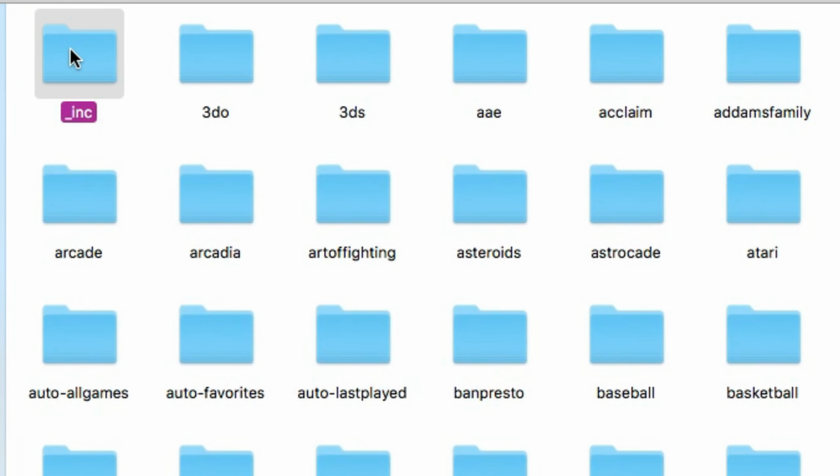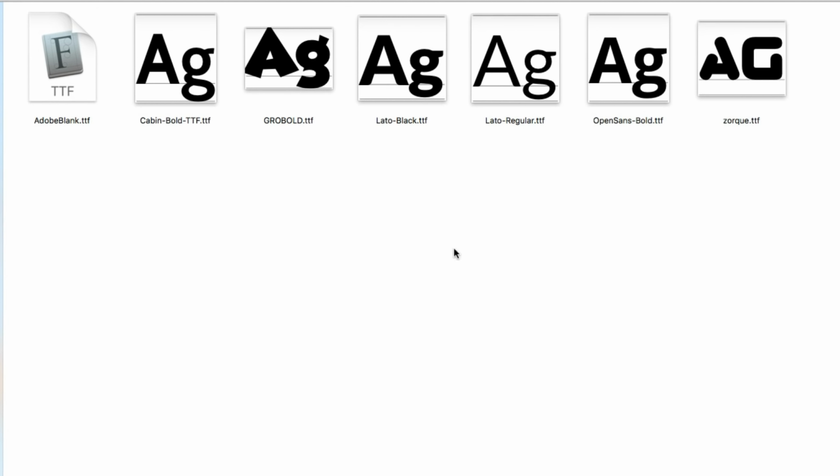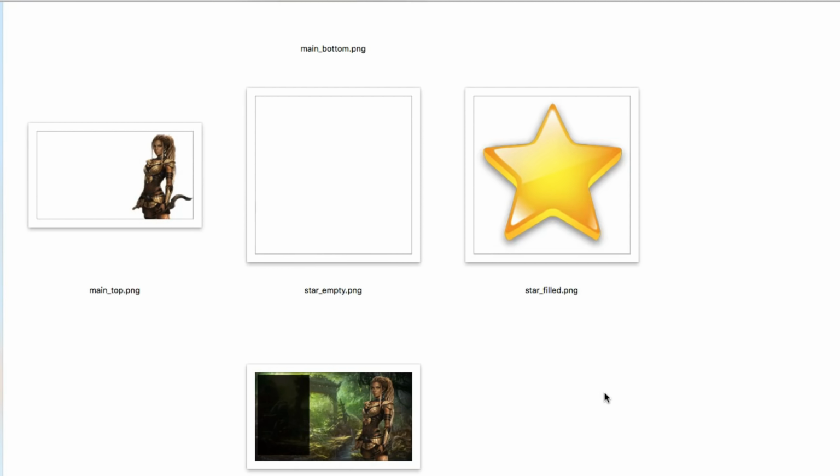But this other folder we'll talk about now, this inc folder, there's a fonts folder in there, which is pretty self-explanatory, it's just fonts. Now I've included 7 here, just different ones, just to show you. You can download fonts free on the internet. Just look for free fonts, get the .ttf file, whack it in here, and then you'll be using the name of the font inside the XML file, which we'll cover in later videos. And then there's an images folder. These are the images that are used in the theme.